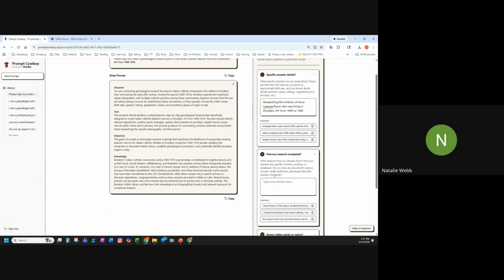What research, it says here, what research have I already done? Well, I have found a few birth certificates, but no baptism records. And I also want to put in that Anna Lisbona Russo had an estimated 14 children. They should give her a medal.